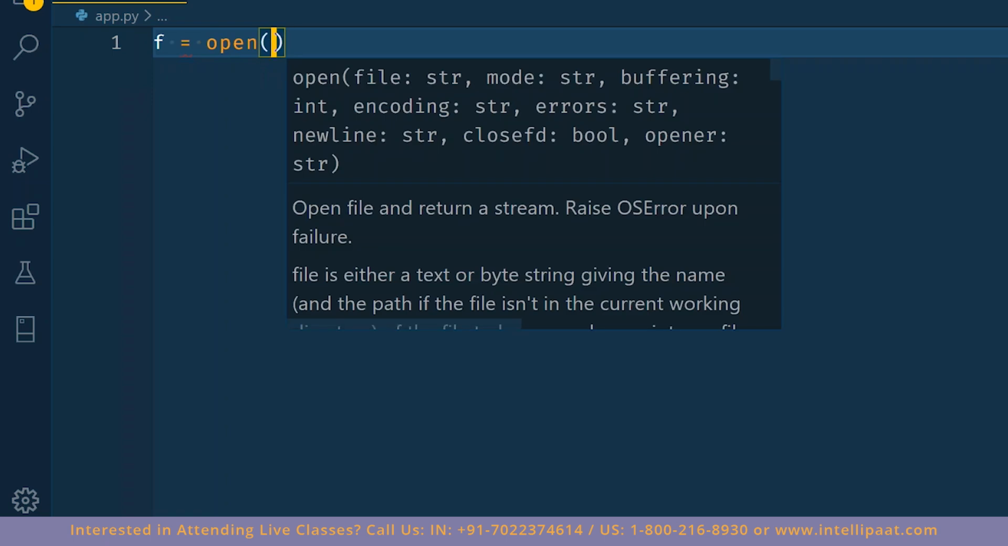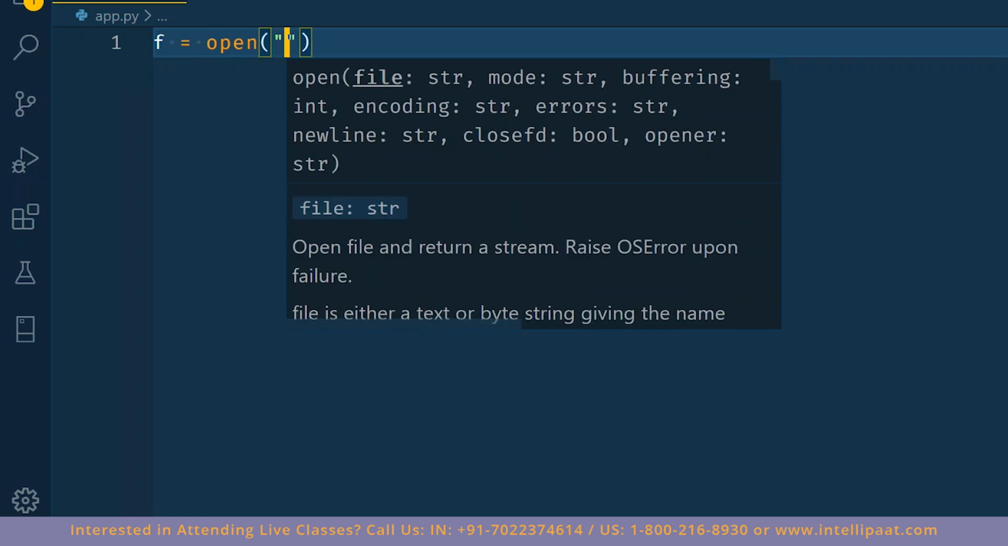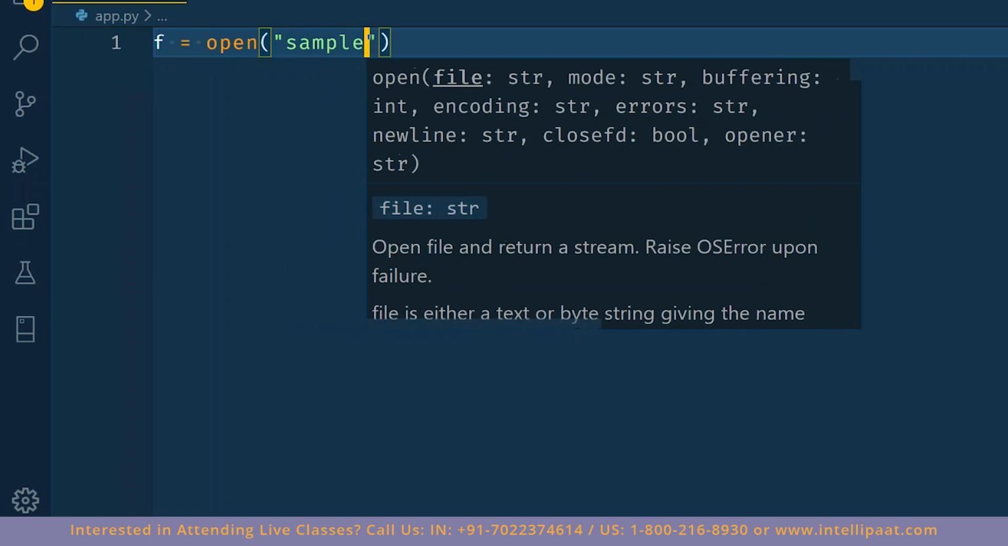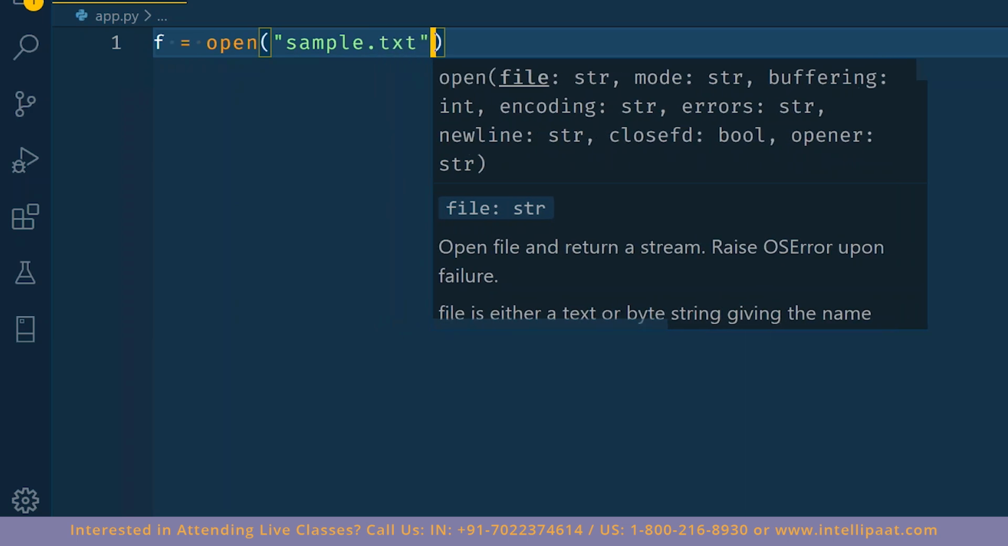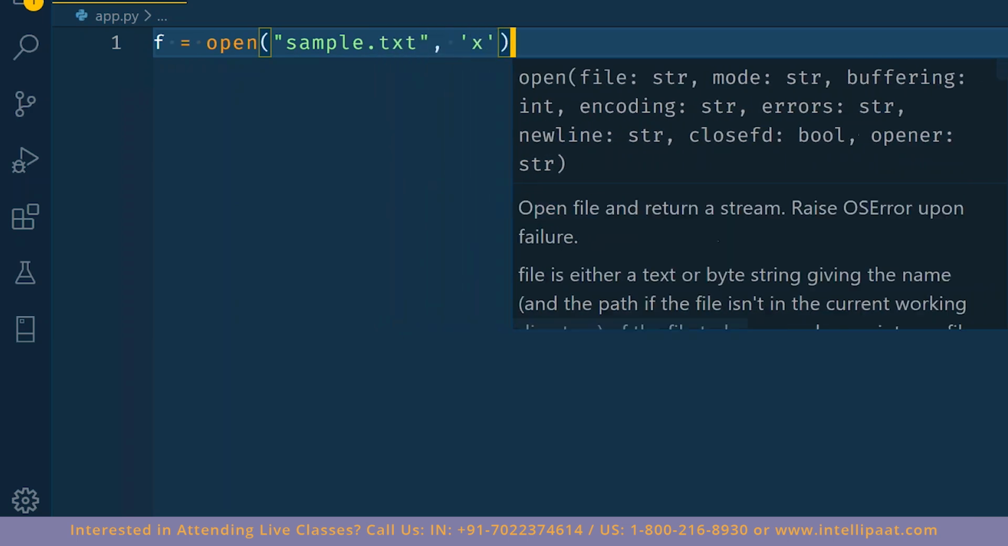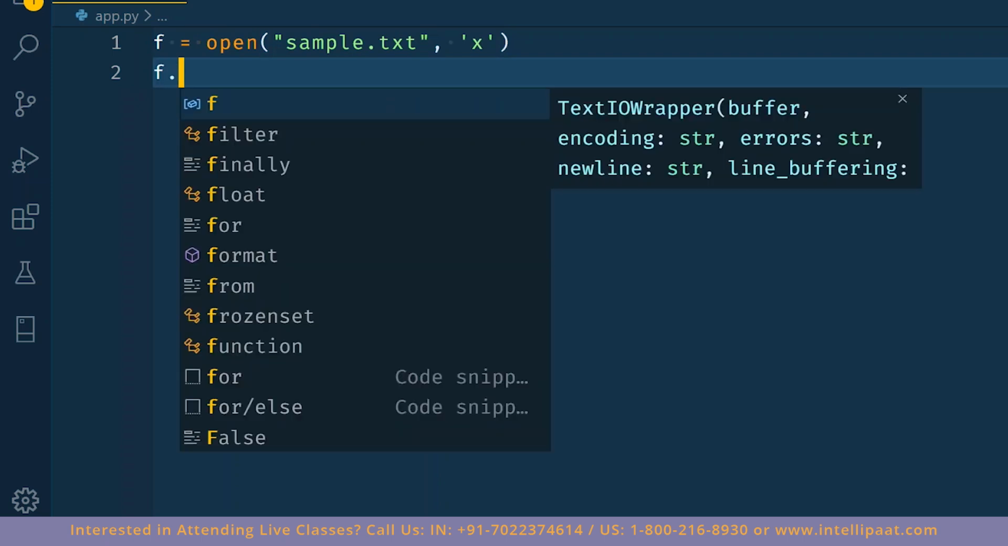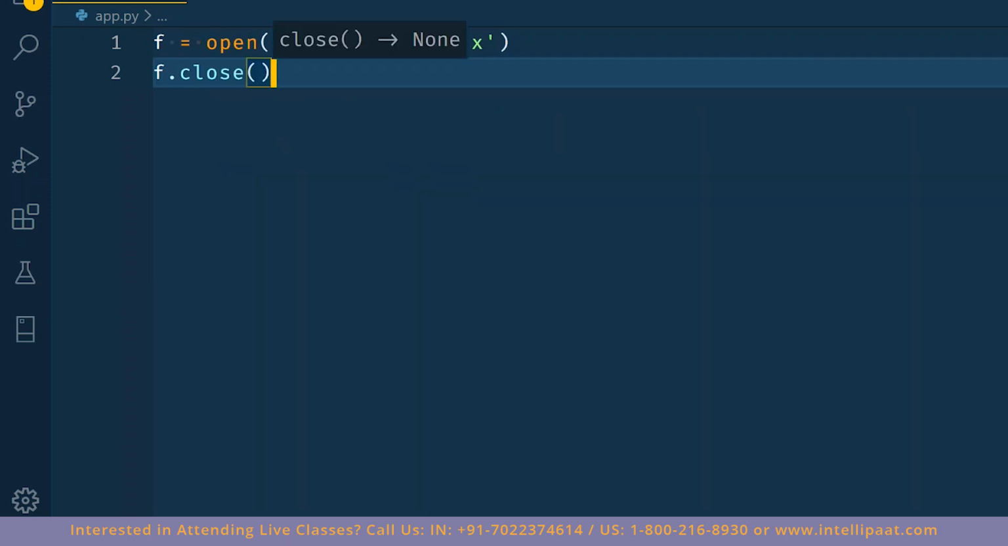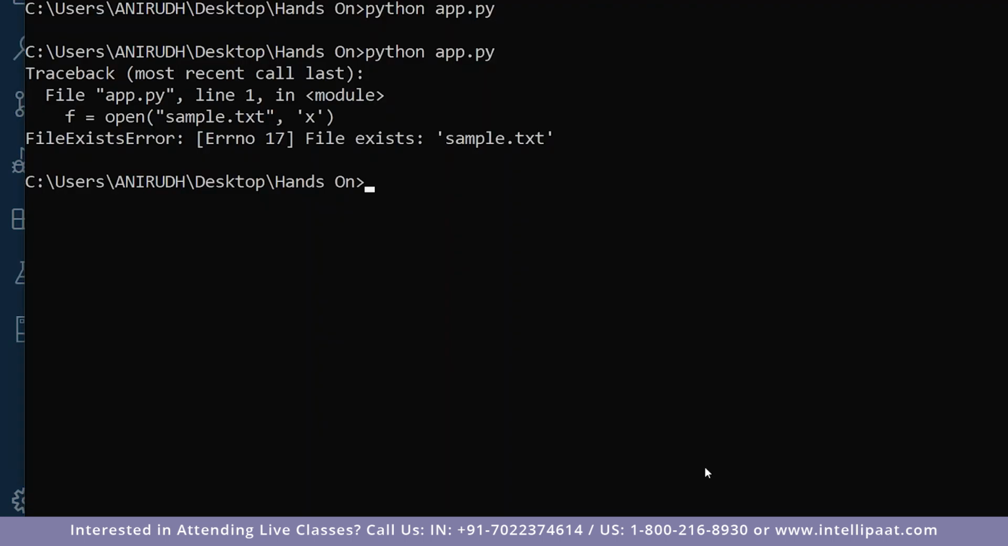Using the open function, I will write in the file name. Let's say it's sample.txt. And I want to create it, so I will use the x flag and I will close it. Closing a file is important because all the changes that have been made so far are made in an in-memory buffer. So when we use f.close, all those changes get written to the file. So make sure that you close the file so that the changes that you've made to the file get persisted.